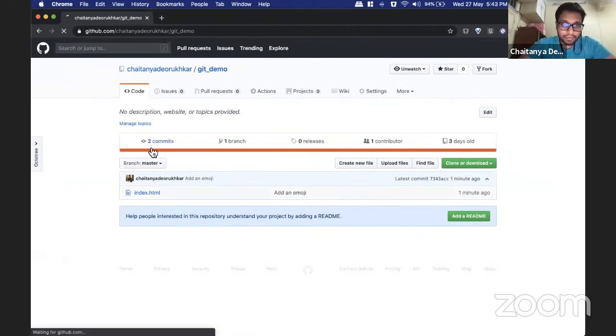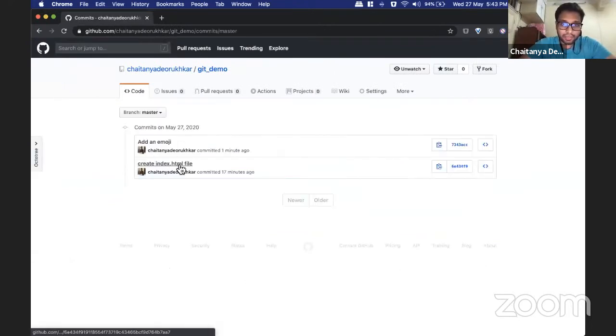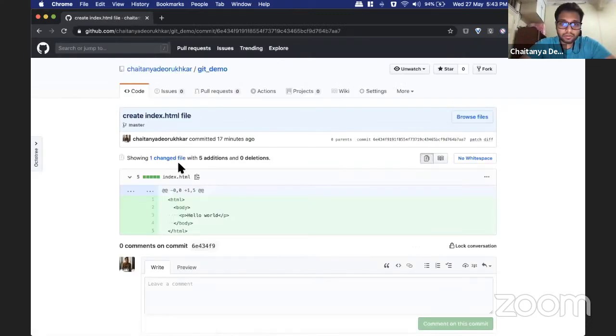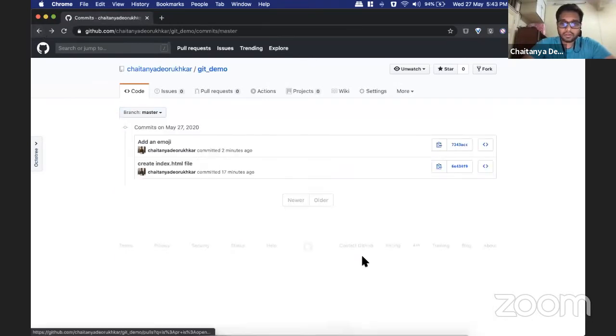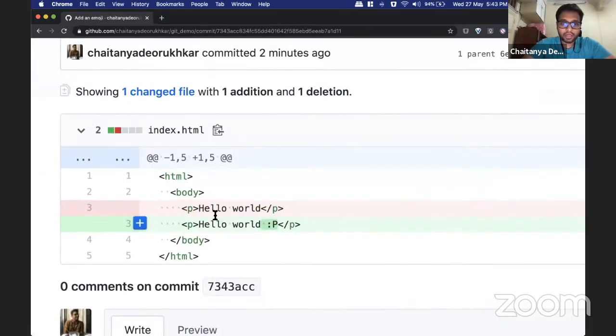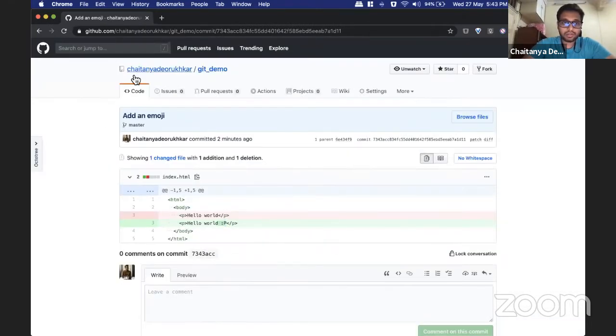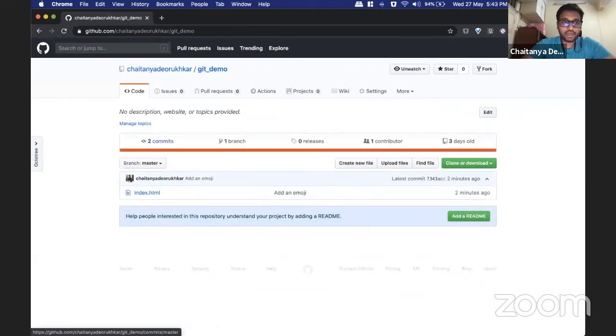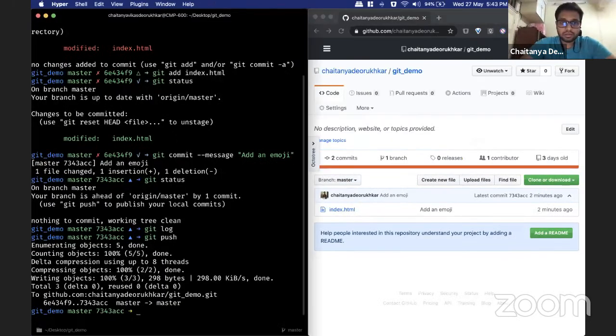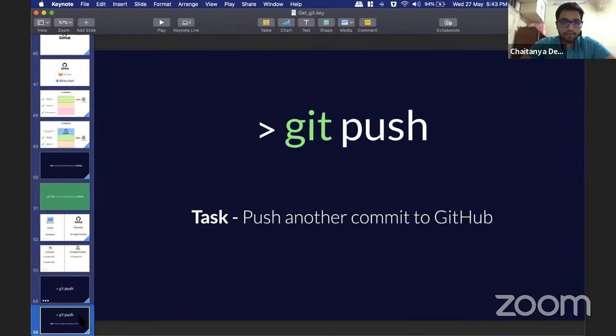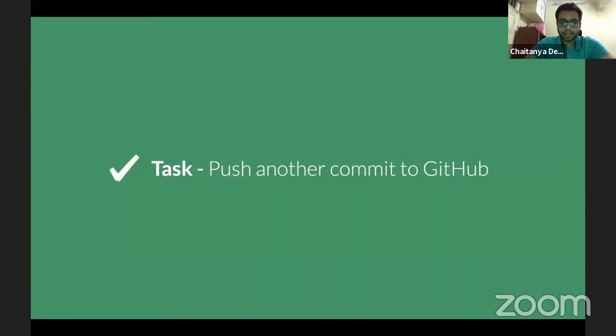And if we try to browse these commits, I can even open this up. I can see what create index.html did. It just created this whole file with a hello world. I can go back. I can go to add an emoji, and it will show me what has happened here. It has changed hello world and added an emoji here. So you can actually open this up and browse through these commits as well. So we have now successfully pushed another commit to GitHub.